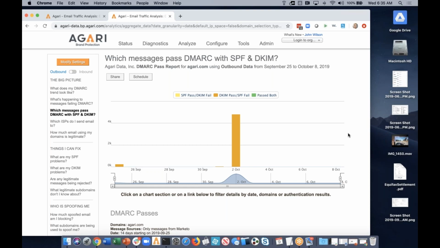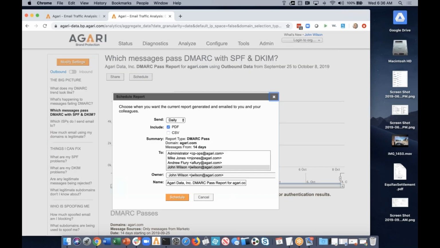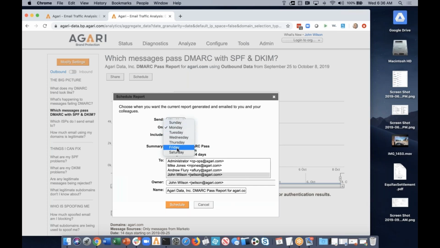Now, one of the things that we can do here in the Agari system that'll make this a little bit easier is, because I might forget to come and check in a week, I can schedule a report. And I can say, in a week, let's do it on Friday. Actually, I don't do anything on Friday. Let's do it next Monday. I would like to get a PDF report of this particular snapshot, and it'll be a rolling window.